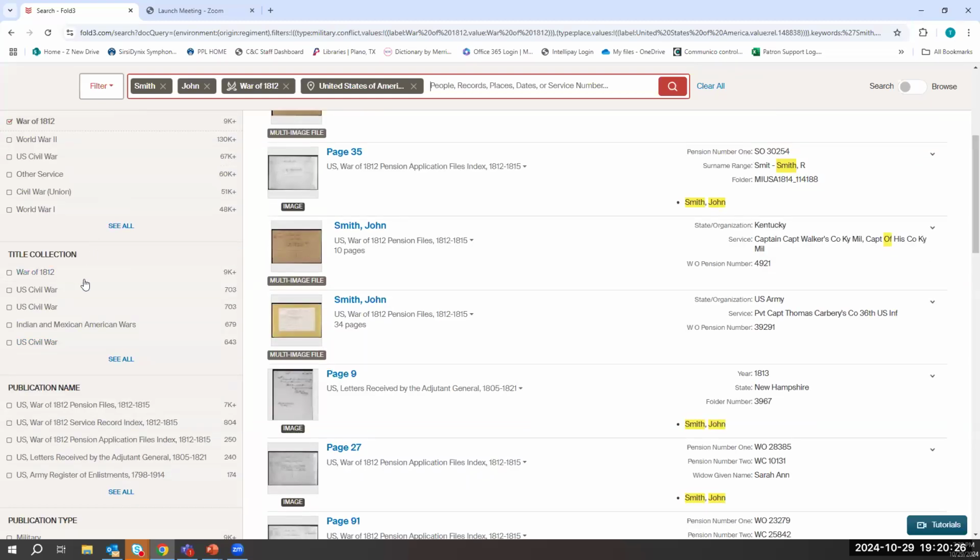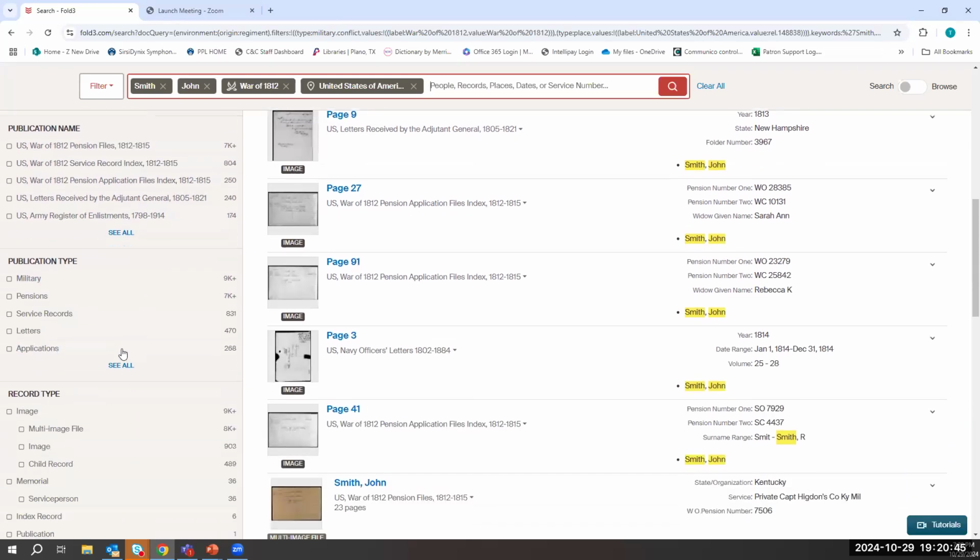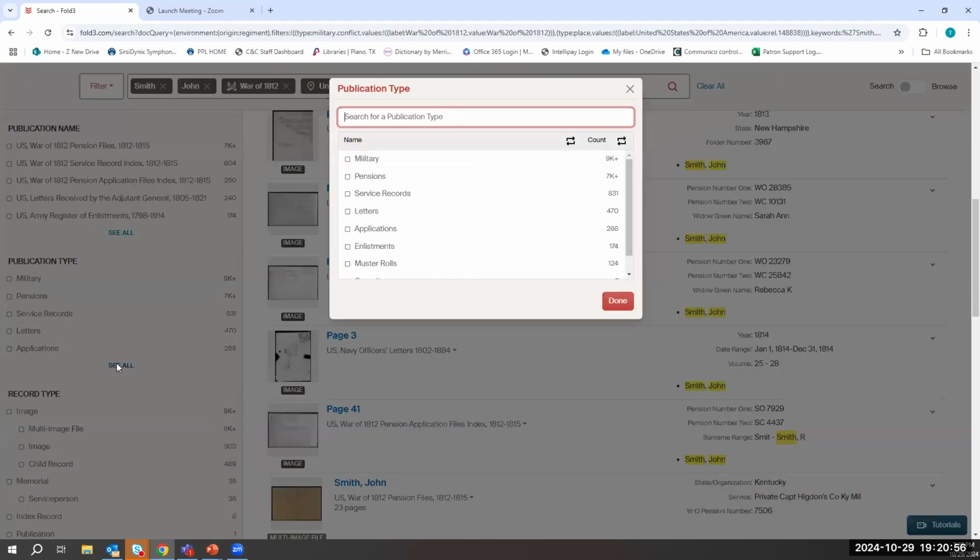But you've got ways of refining your search through here. Maybe you wanted to look a little past the War of 1812. Maybe that wasn't what you were looking for. Maybe look in the U.S. Civil War. You can look specifically within publications. You can narrow it that way. Or you look for publication type. So you've got service records you could search, and that narrows it down to 831. Let's click on the see all.